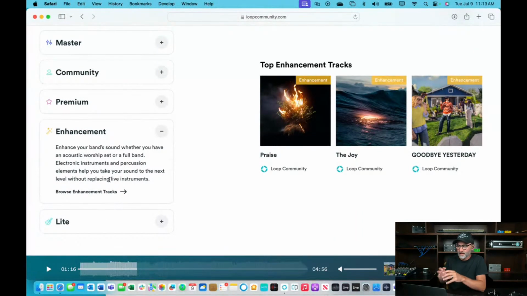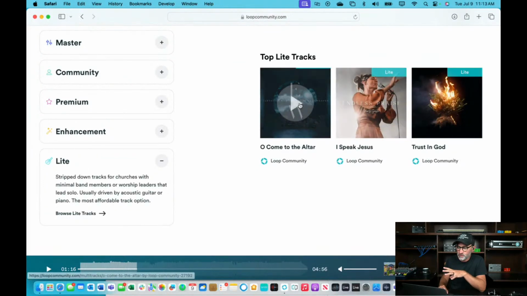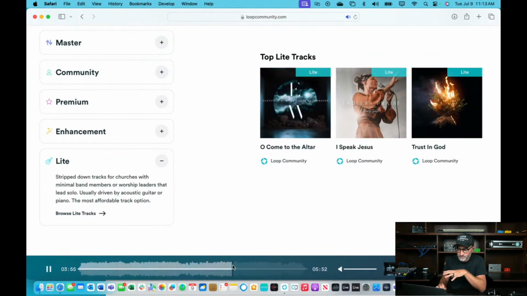So those are just electronic type tracks. And then we have light tracks, which are just stripped down versions of songs that sound like this.